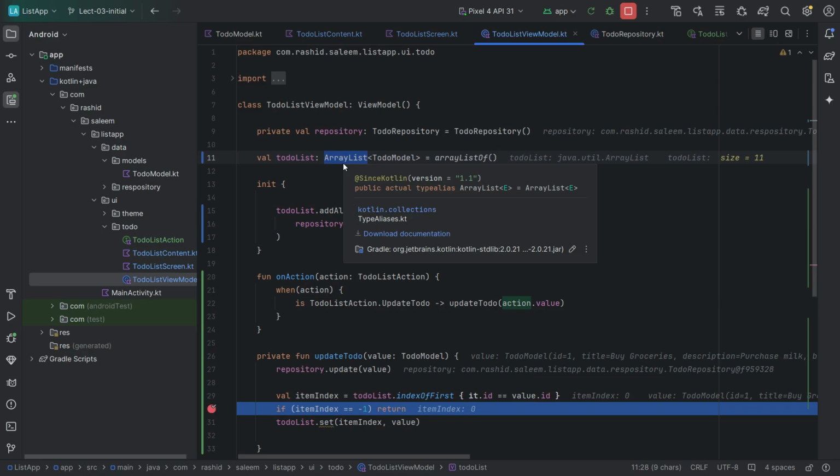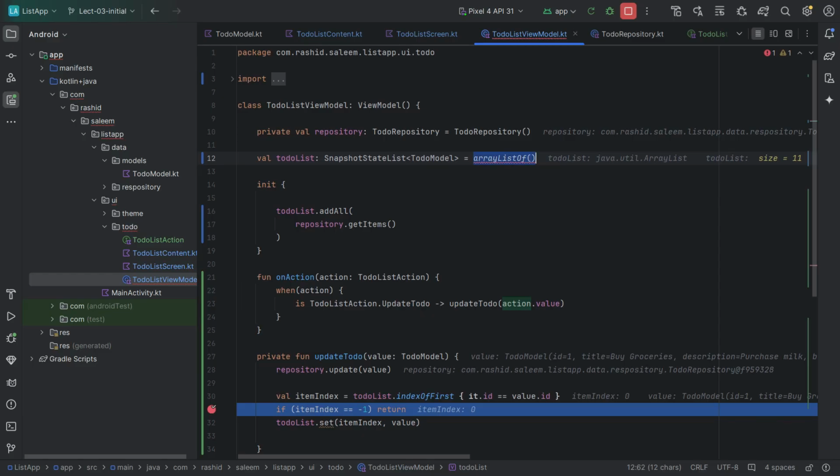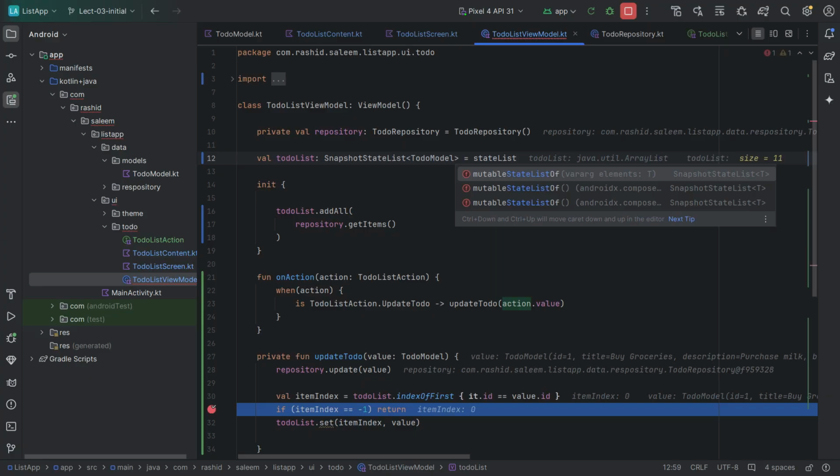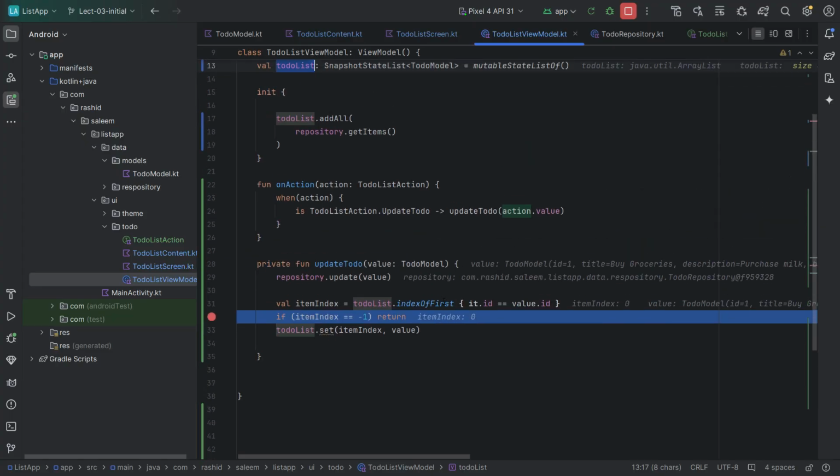So we need to use a specific list or array which can be observed from the UI side, so that whenever any new item is added or whenever any existing item is changed, that should be reflected on the UI side. For that we use SnapshotStateList, and initialize it with mutableStateListOf, and here we only need to make this change, and then things will work as expected. So let's run the app again.